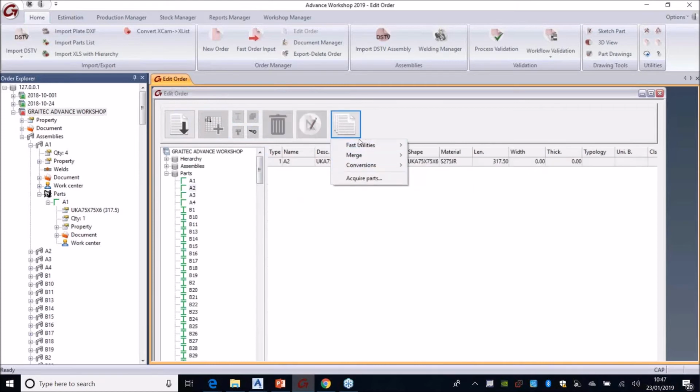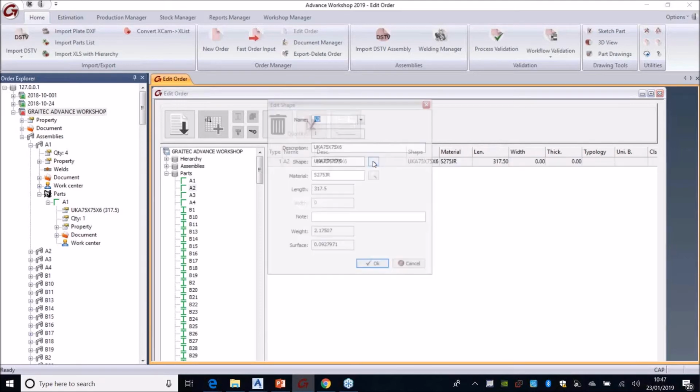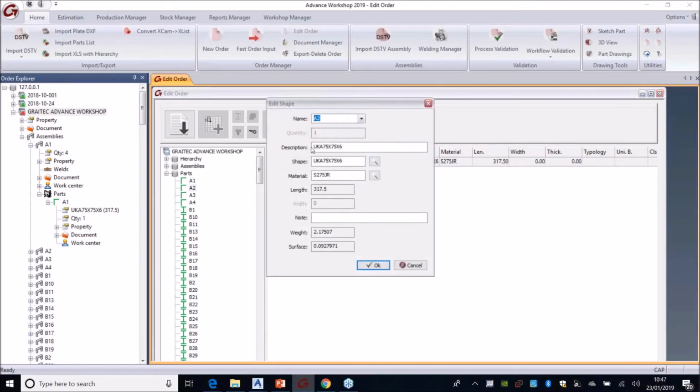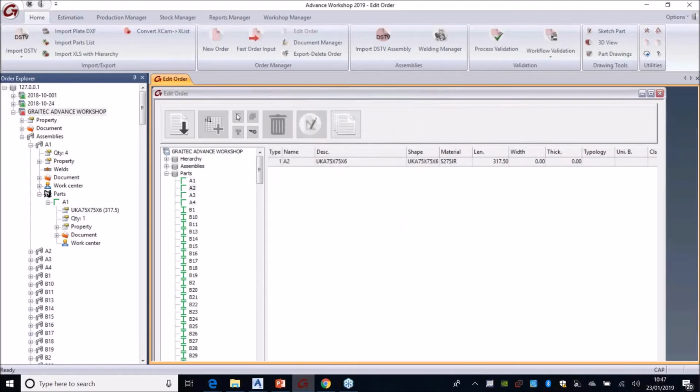So if I want to take a look at fast utilities, here we can modify assembly treatments, we can modify the material type, prefixes associated, and so on. Here, if we double click on the item, then here you can change it from this location as well. Okay, so these are some of the changes that you can make to your order just by utilizing this interface.